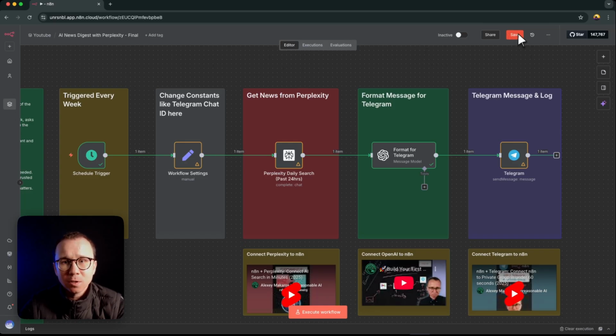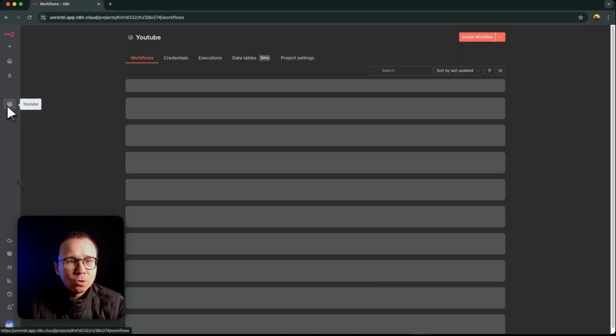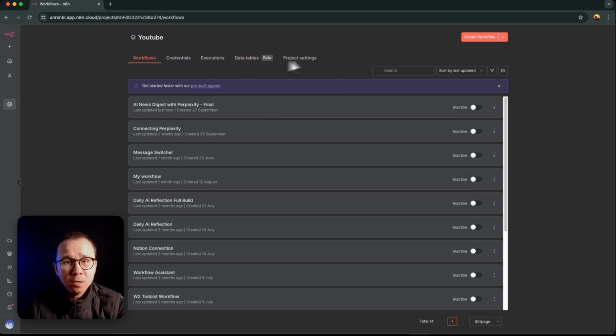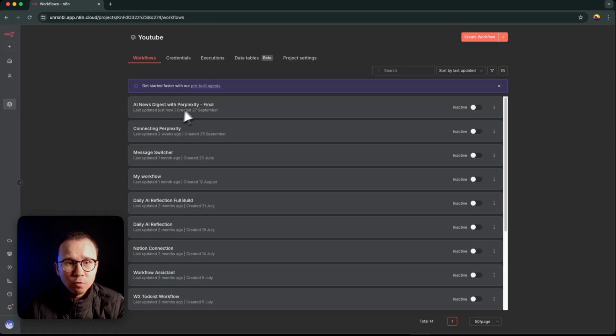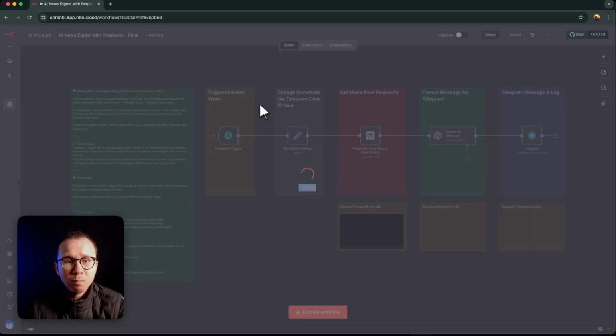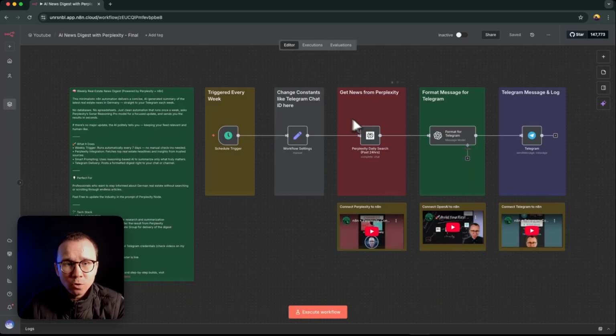So first, let's save it here. If you are in your n8n account, you can basically create a workflow, and here you can just import from URL or import from file. You just select import from file, you indicate the JSON file which you downloaded, and then you will automatically get this workflow, AI News Digest with Perplexity final. This is the one you can see on the screen.